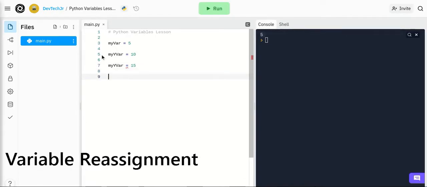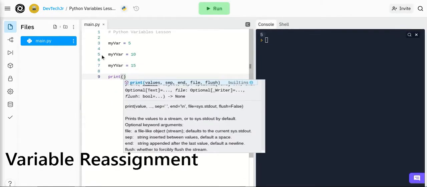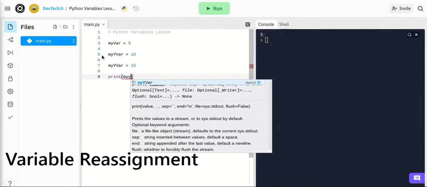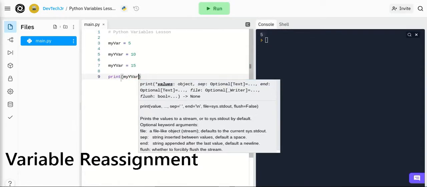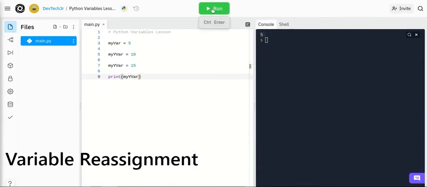So now when I print out myYVar, there it's suggested, and run it, you can see it returns 15 because Python starts from the top and comes all the way down, and it notices that we have reassigned its value, and so it's going to print out whatever has latest been reassigned. So that's how variable reassignment works.